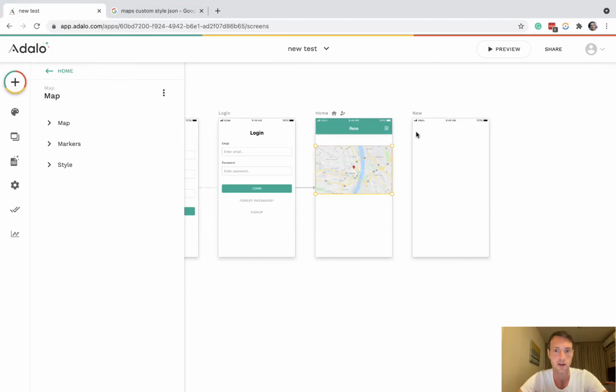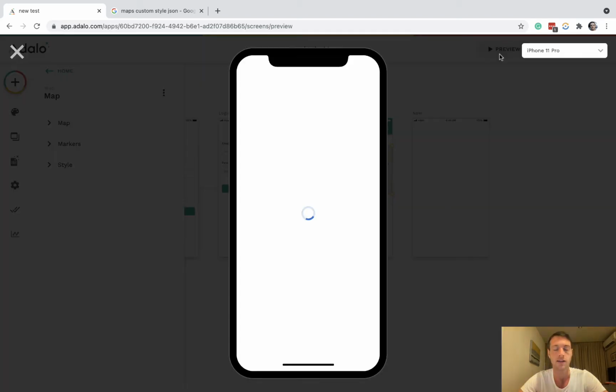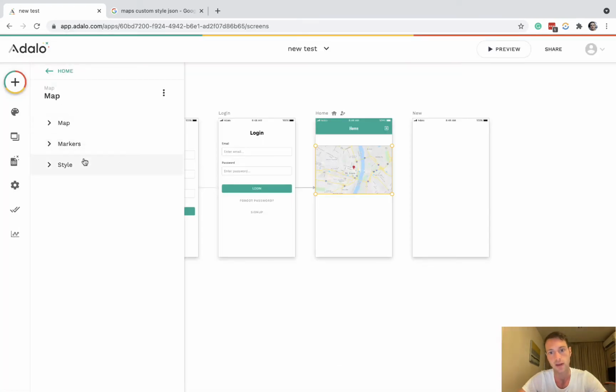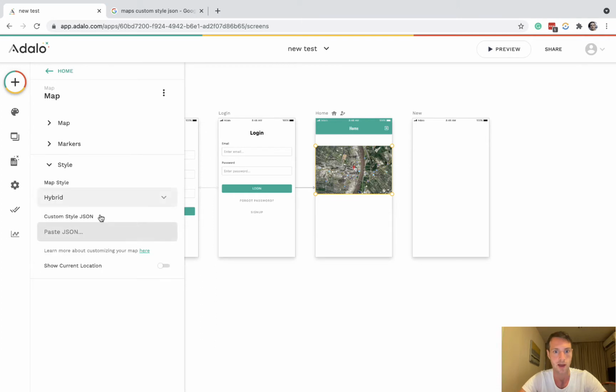Hello, in this video we're going to learn about how to add a custom style to your map. So assuming you've already got a map set up, it's going to look as standard, something a bit like this. Now if we go down to the style tab on the maps component, you can see we can have roadmap, hybrid or satellite. Okay, that's all very easy, but we're interested in this custom style JSON.